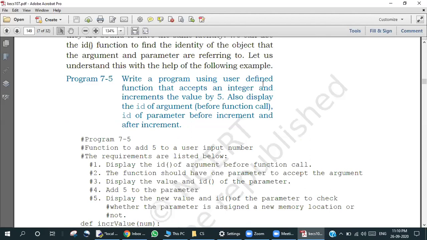Now, write a program using a user-defined function that accepts an integer and increments the value by 5. Also display the ID of the argument before the function call. ID is another function I had shown you all. I had explained to you all at that time. ID and type were two functions that we had used with variables, to see the memory location and to explain how variables save memory in Python, how it is different from other languages. It was done in the Python fundamentals chapter.